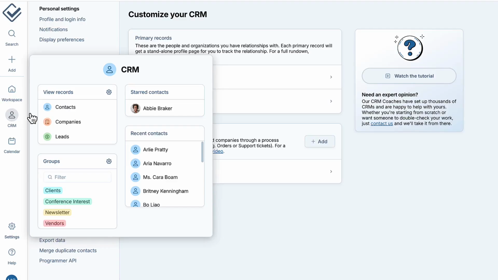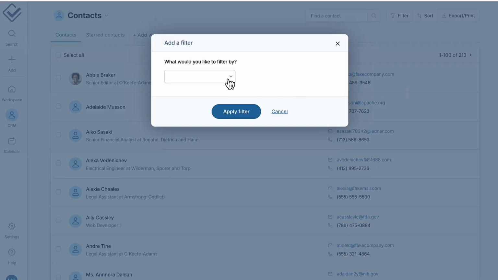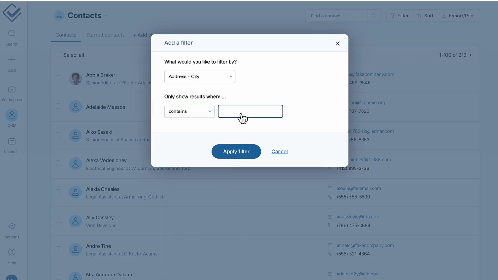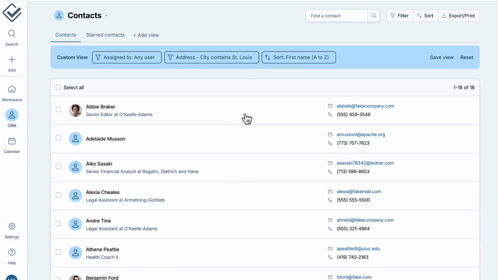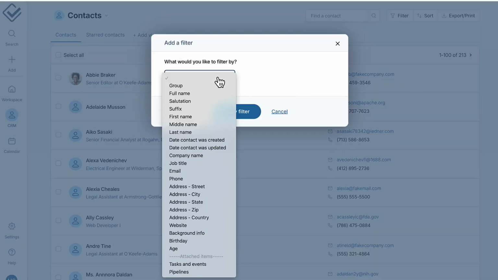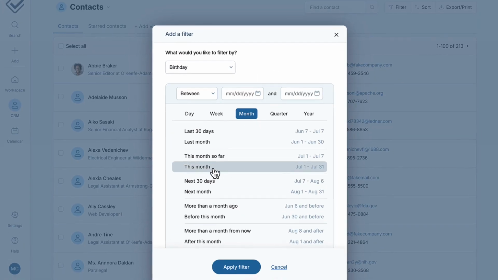So this page is a list of all the contact records in your CRM, and you can filter this by any of your contact fields. So let's say I want to find all the contacts in a certain city. Just add a filter on that city field, and that's a list of everyone in St. Louis. Need to find everyone with a birthday this month? Filter by the birthday field to find everyone whose birthday is in July.